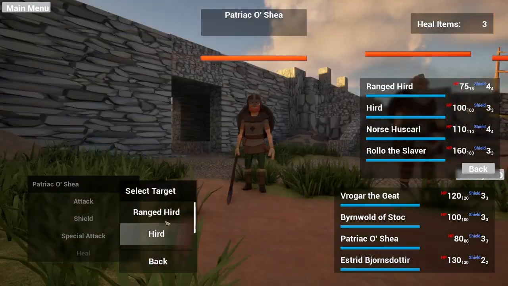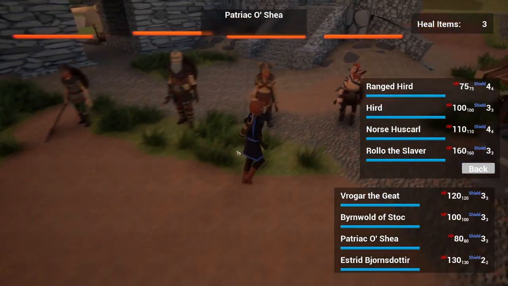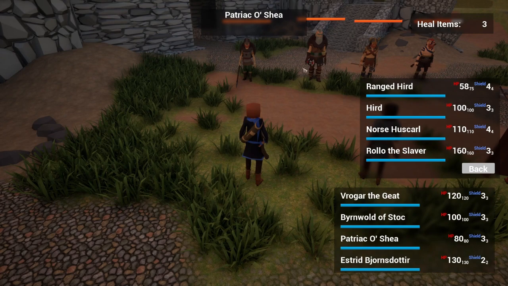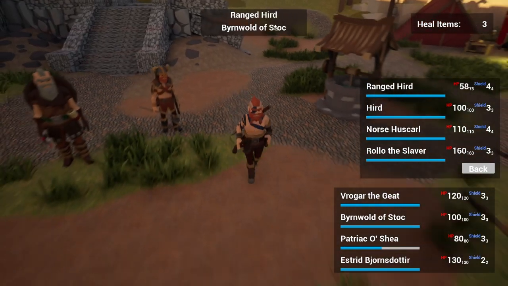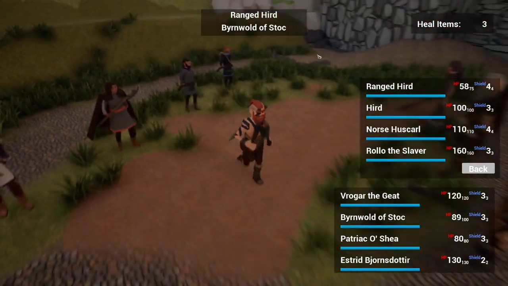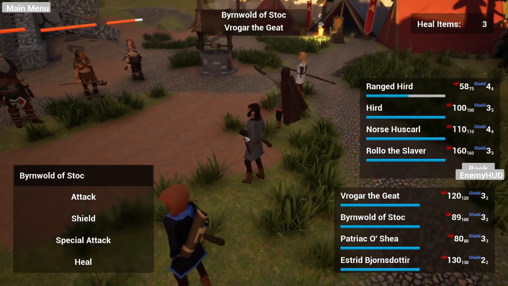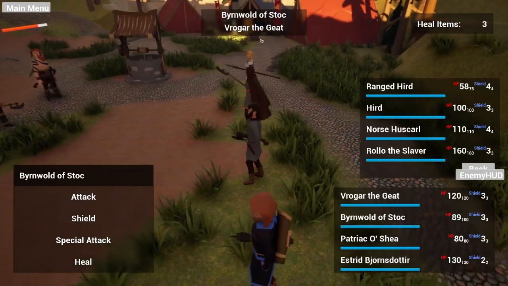So we'll go ahead and attack over here. And we'll see ranged tiered pop up along with the next character, which is going to be Bjornwald stock. And then we go to the next Bjornwald. And then Vrogar over here is going to be after that.